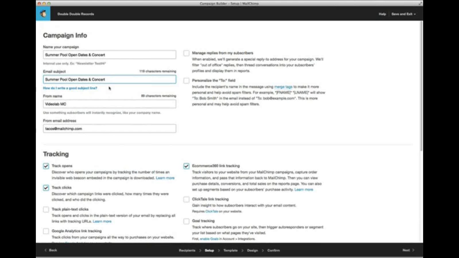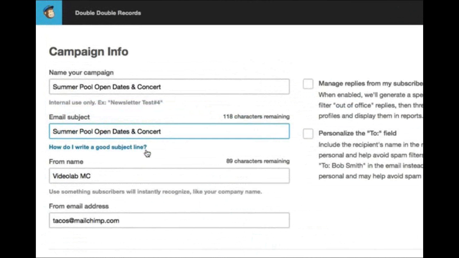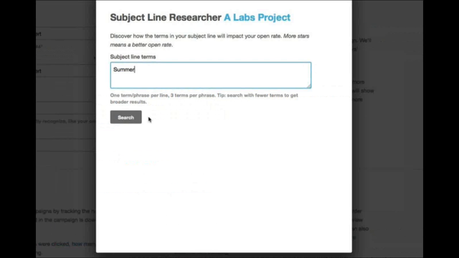To access these, navigate to the setup step of the campaign builder, click on the link just below the email subject field that reads, "How do I write a good subject line?" A window will pop up with links to both the Subject Line Researcher and your recent subject line performances. When you click the Subject Line Researcher, you'll type in your subject line, then click Search.